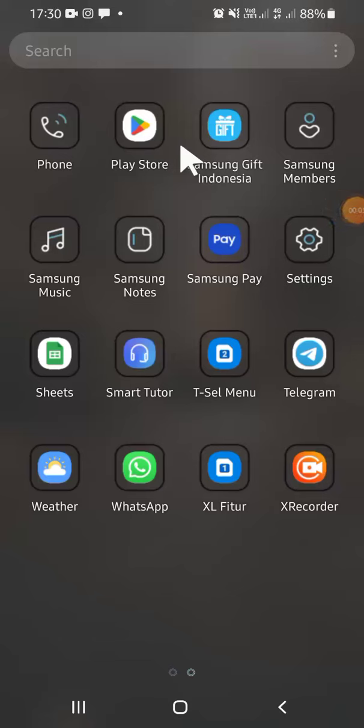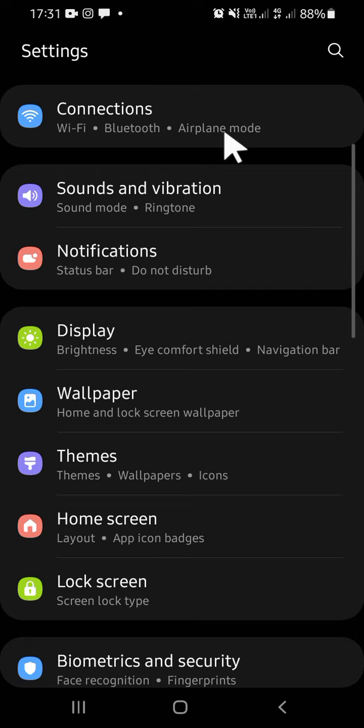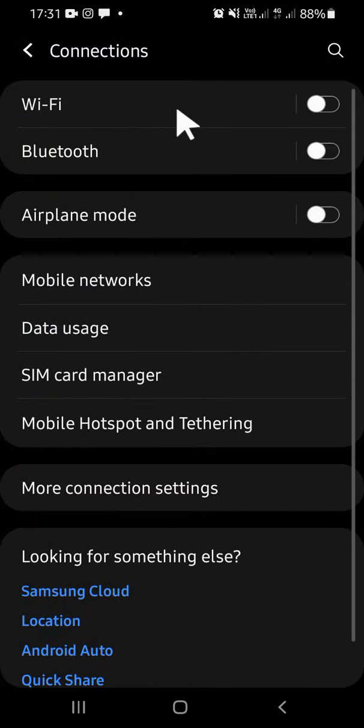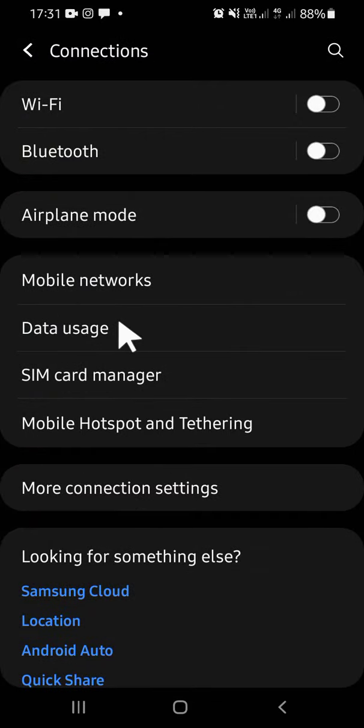In today's video, I'll be showing you how you can set data limit to control your data usage on your Android phone. Alright guys, first of all, go to your settings application on your Android phone. Then you're going to tap on the connection setting. And on this connection setting, you have to select the data usage right here.